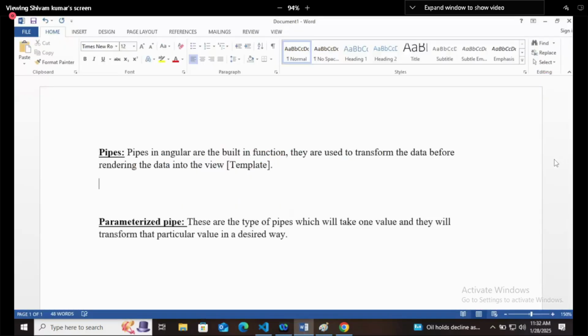So here we will make one note that Angular includes all the pipes by default, all the pipes built in Angular common package. So whatever pipe you want to use, you need to import it and then we can use it. So that is called parameterized pipe.